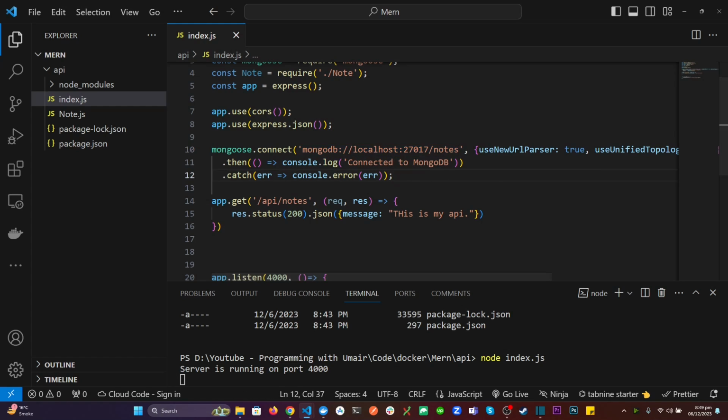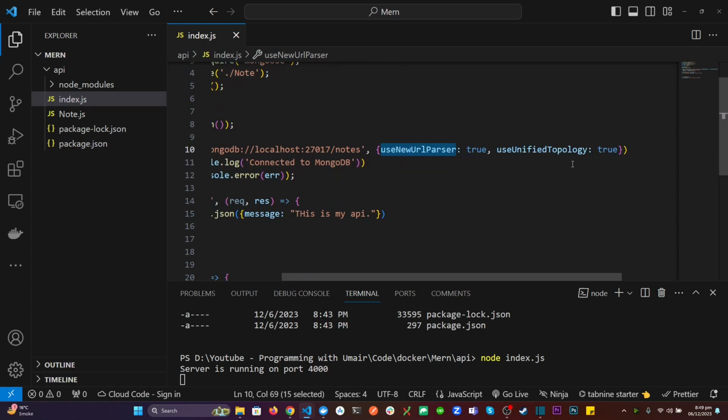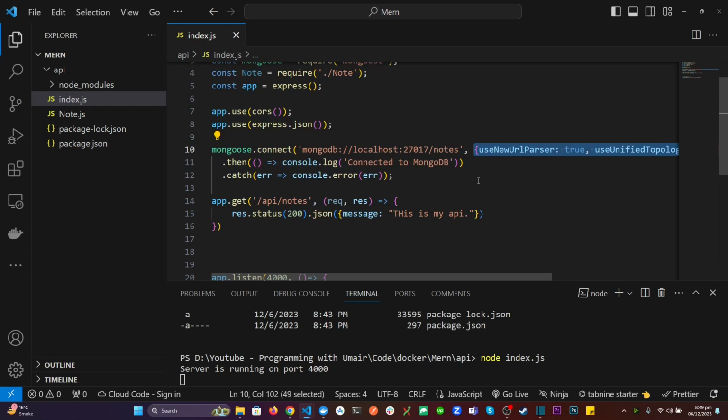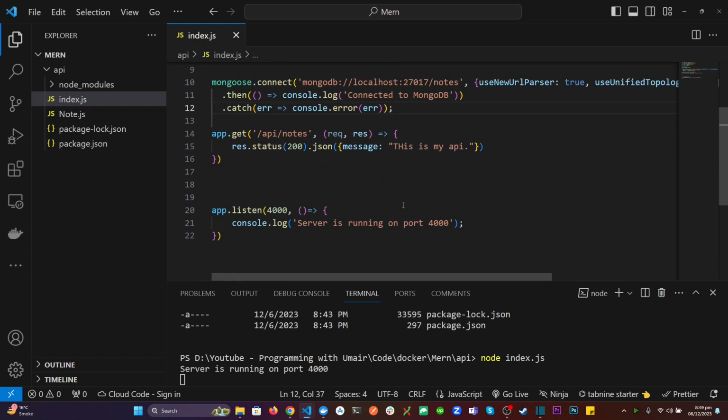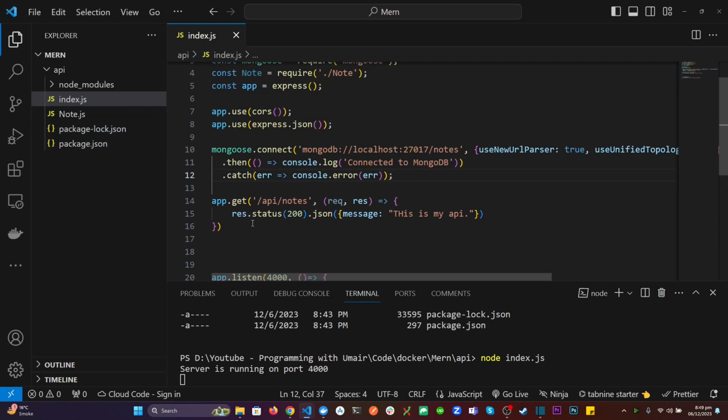We have pretty much set up our structure, which is the useNewUrlParser and useUnifiedTopology. These are just some required, or you can call it optional, parameters. Okay, so let's save this file. So we have actually set this up. What I'm going to do is I'm going to remove, let's leave it like this.